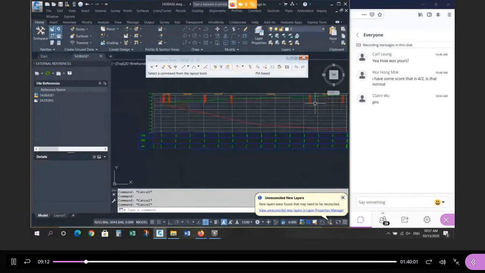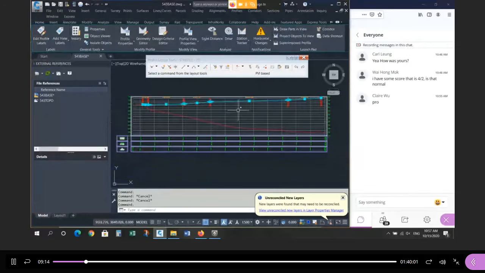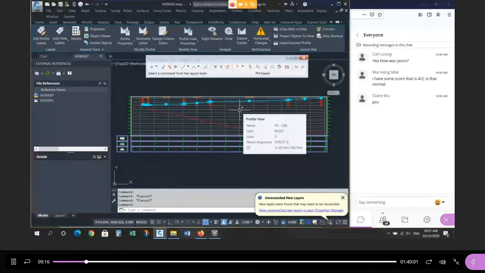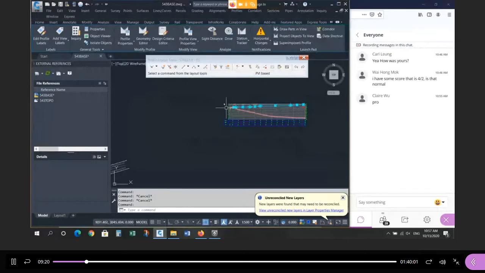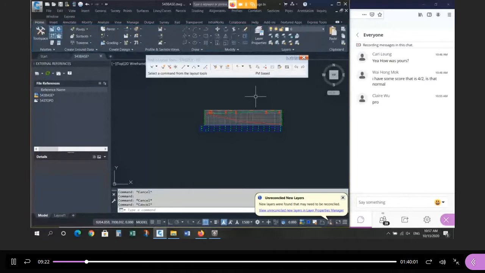You need to have a vertical alignment, the design profile, which I've already discussed, and some of you I know have already started doing it. So that's the design for the profile. And then the third element, there's always 3 building blocks, is the cross section, right? The typical cross section, which in Civil 3D is called the assembly with the sub-assembly parts.